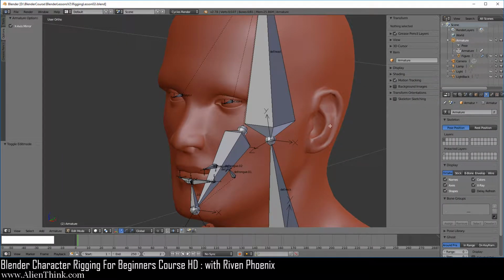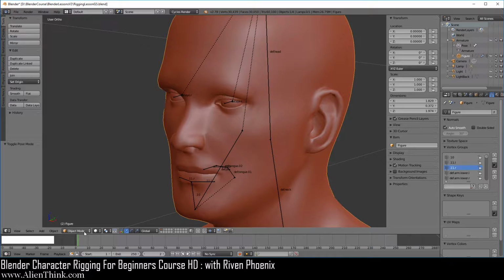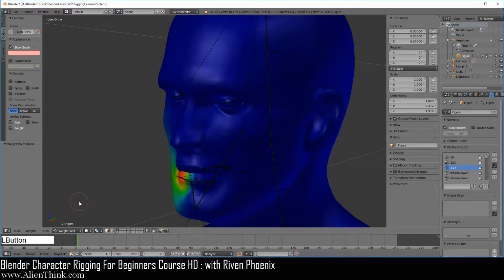So the first thing that I want you to do is click on the armature and make sure that you switch to pose mode first. Go to the data tab and switch to stick. This is so we can see the vertex groups a bit better in weight paint. Now go ahead and click on the figure, and here you're going to switch to weight paint.